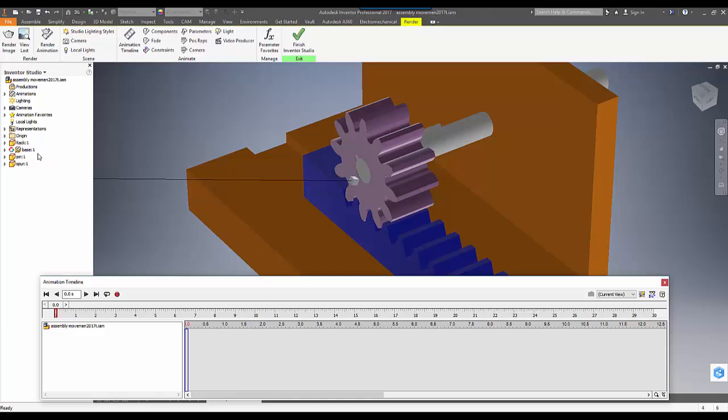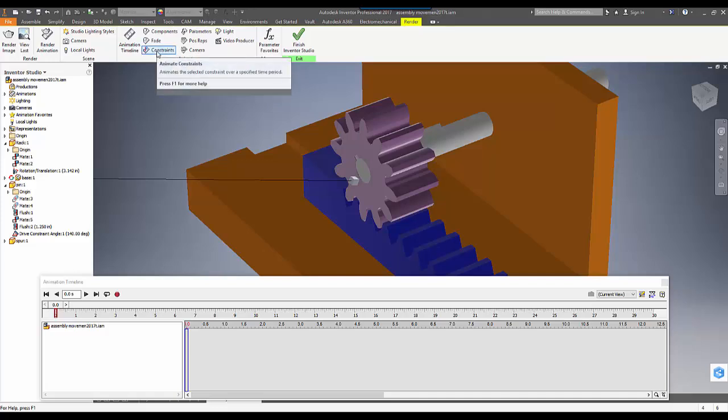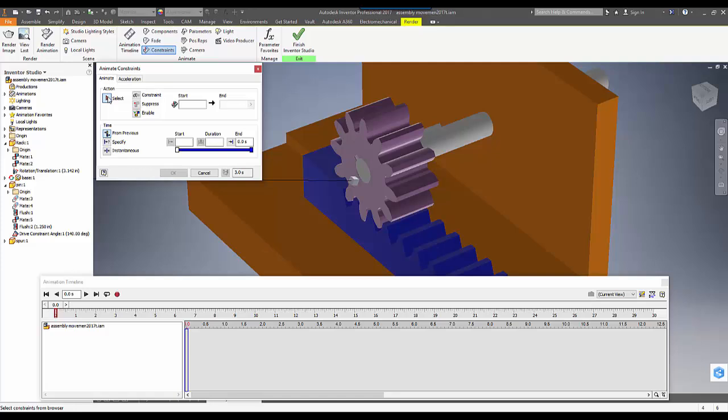All right, so let's talk about animating the object. We know that with this object we are animating using a drive constraint. So I typed in drive constraint angle as my animation constraint, and we're going to utilize that as the tool. So we're going to animate the constraint. We'll pick constraint, select, and I'll pick in the browser the actual drive constraint as the object that I'm animating. We're going to go from 140 to, I'm going to put 0 in and see what happens. And it's going to go over a total time of 15 seconds.